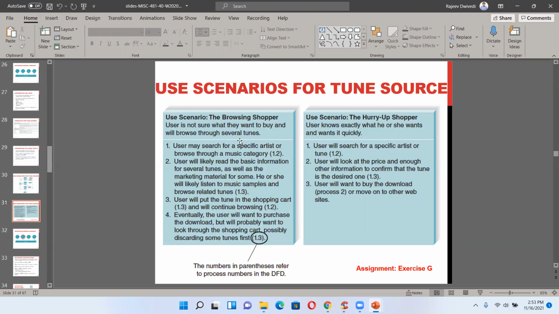Now the hurry-up shopper, Carl, and what he or she wants. The user will search for a specific artist or tune, 1.1. 1.2, the user will look at the price and enough other information to confirm that the tune is the desired one. 1.3, the user will want to buy the download or move to the other sites, which is process 2.